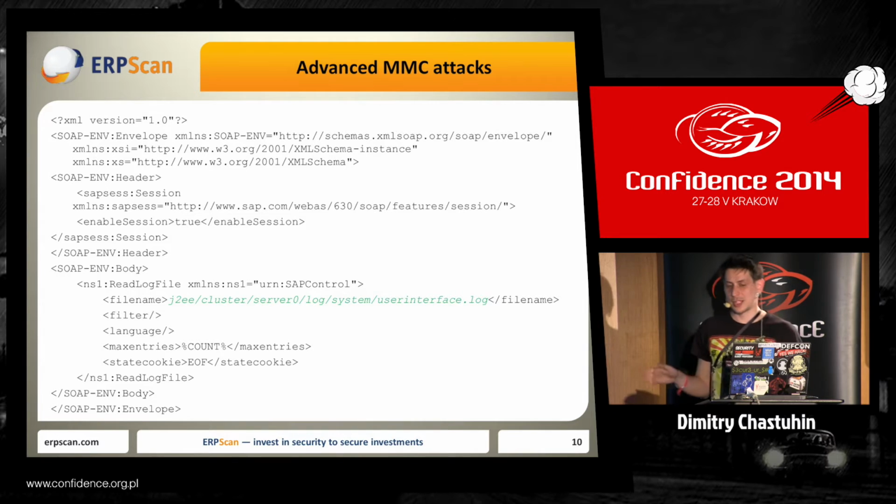This is a simple example of how an attacker can easily get the content of any file from the SAP server, just using the function ReadLogFile. He points out which file needs to be read, and he will get this file, without any notification, of course.